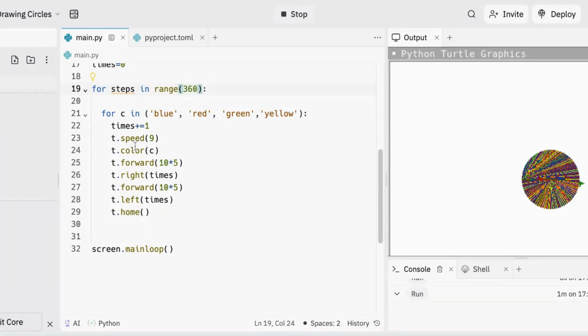So let's actually go through this. This t.speed, as it sounds, is actually controlling the speed, and I think t.speed actually goes from 1 to 10. And this t.color changes the color of it, which now the color is C, which is actually this blue, red, green, and yellow. Now this t.right actually turns the turtle right, and you may be wondering, what is the turtle? Well, let's give you a quick example on a new template.